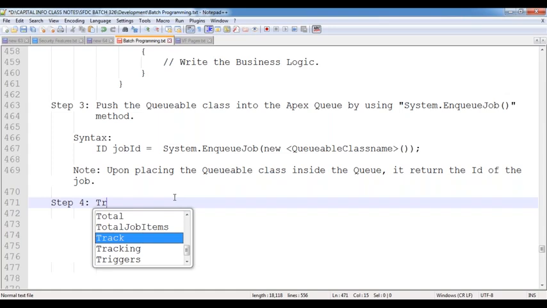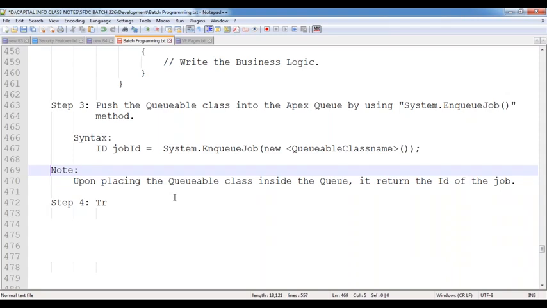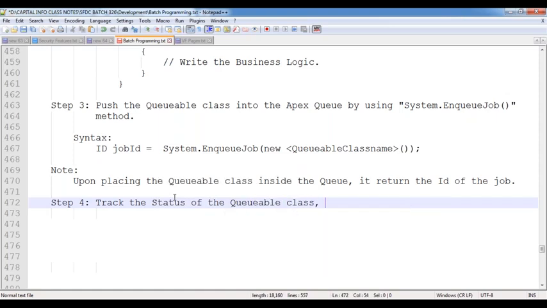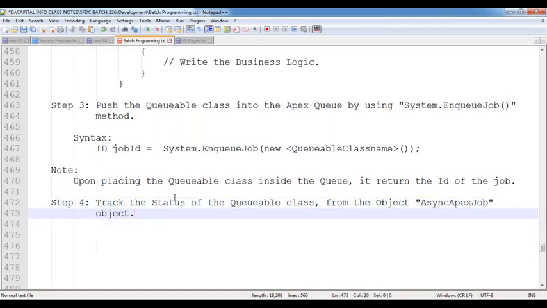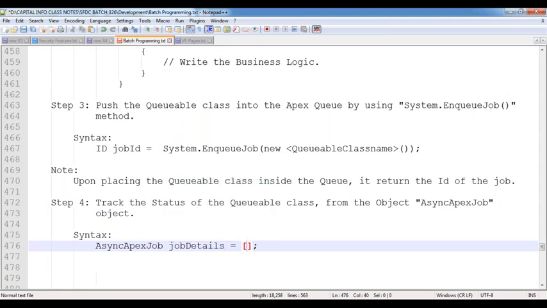Now with this ID, what can we do? Track the status of that job. Track the status of the queueable class from the object. What is that object name? Async Apex job object. The syntax: Async Apex job, some job details equals to, I need to fetch that.